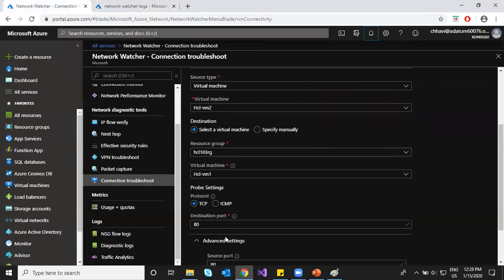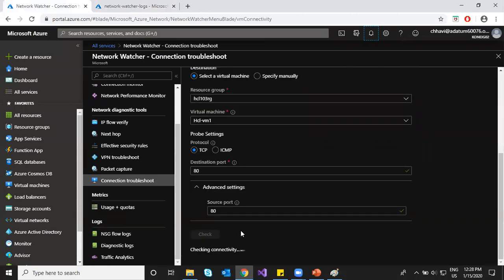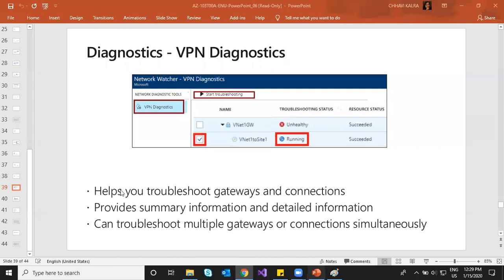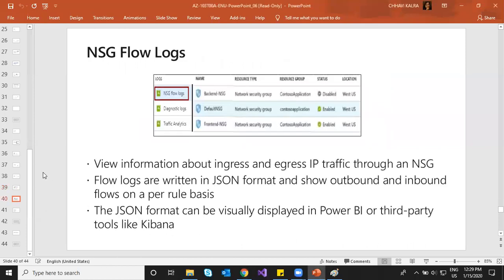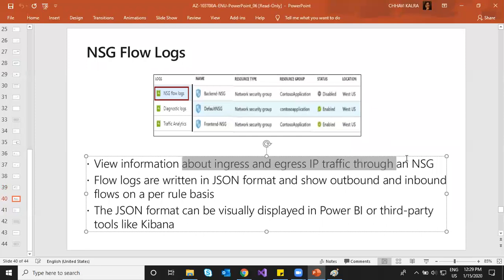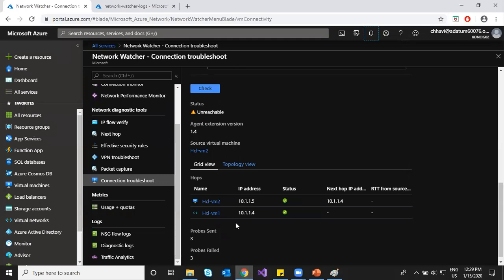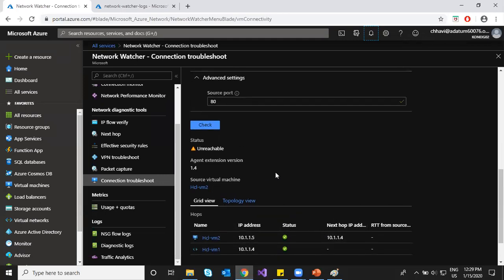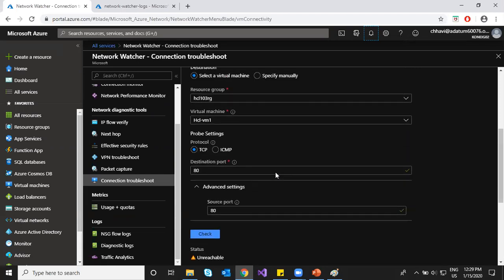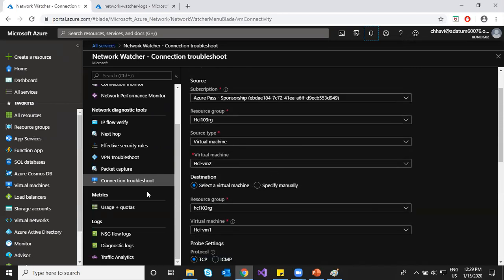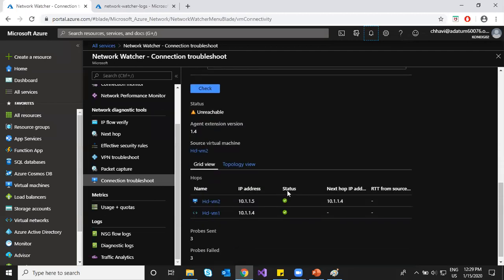And my connection, this is still taking time. Okay, anyways, we're almost done here. Then you also have NSG flow logs, right? This will give us information about any ingress or egress IP traffic through the network security group. Okay, nice. So you will get a bit of detailed information when using connection troubleshoot. Status is unreachable. Why am I not able to reach?